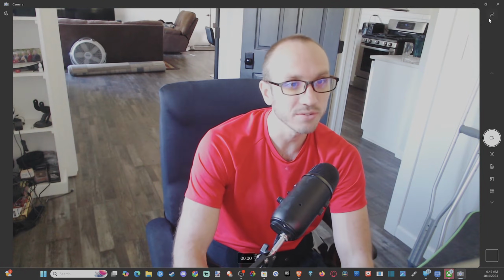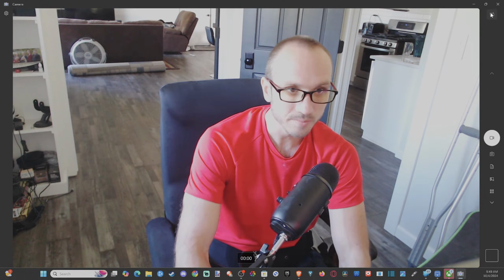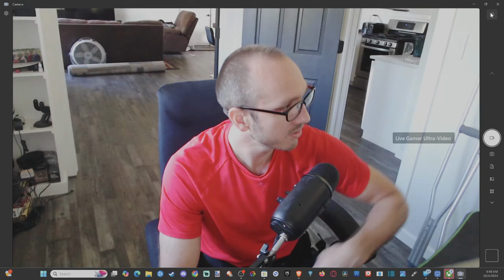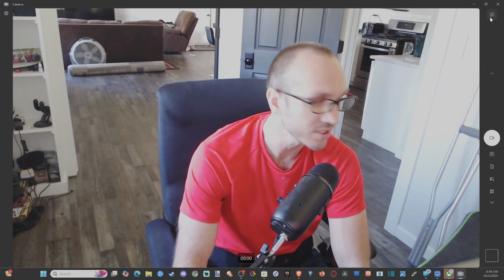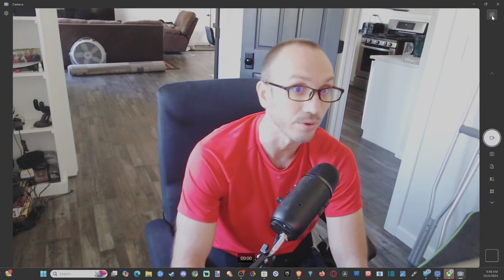Now, if you got a capture card or something hooked up, or you got multiple cameras, in the top right, you see this little picture flipper. We can flip this around. And you can see Live Gamer Ultra is plugged in right here. So if it says no signal or something like that, just hit this button in the top right. You should be able to get a picture with your camera on that.